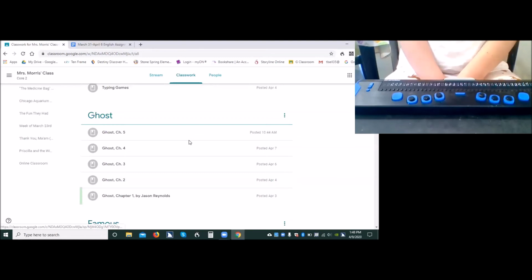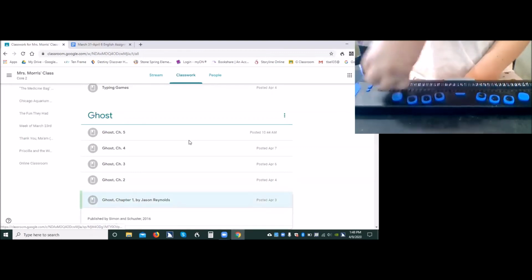But if we were at the top of the page, like when you come back, you can just quickly open it that way. But let's go ahead and hit enter, and let's open chapter 1 and see if this is a book that you would like to read.